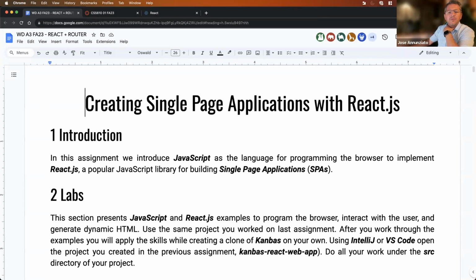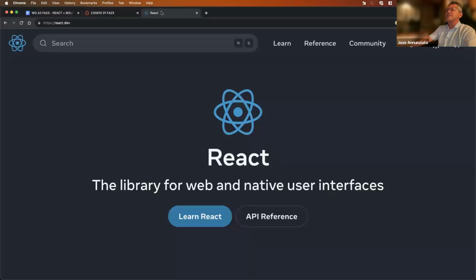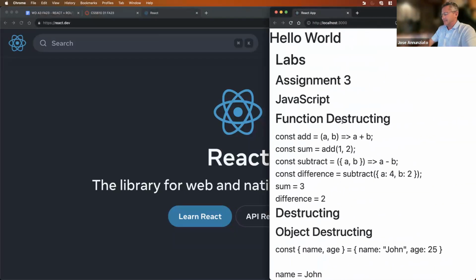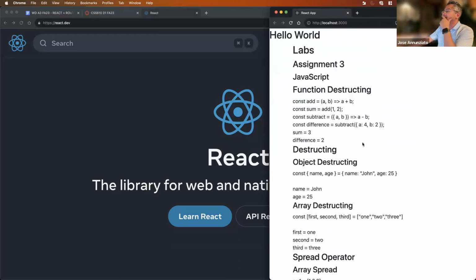Let's see. We'll be working through some of Kanbas. So I believe we might get to it. Yes, probably yes. All right, so let's see where we left off. These are the exercises we got through last time. I think we got up to function destructing. That's as far as we got.